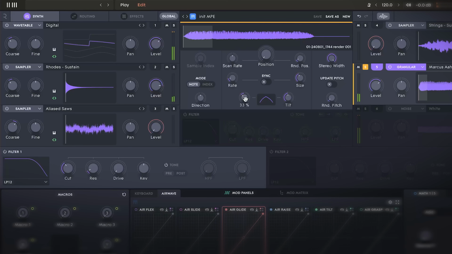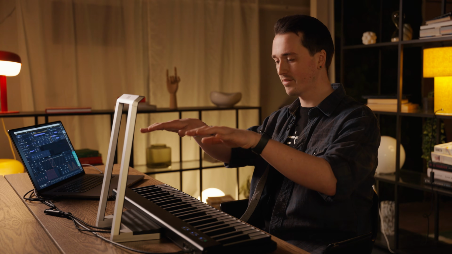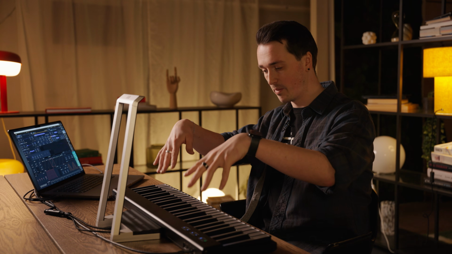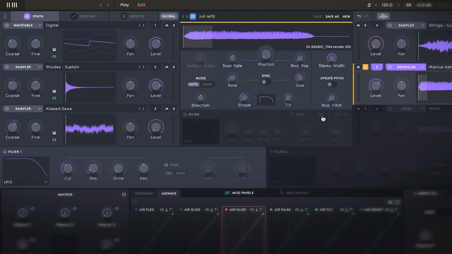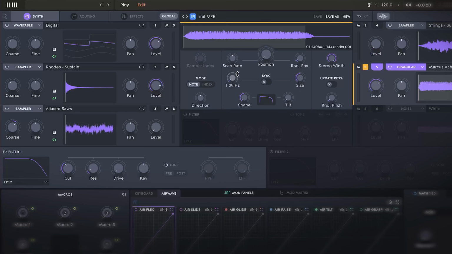So I think what I'm going to do is leave it quite staccato. And what I want is, as I apply air flex, for both that layer to come in and the rate of those grains to increase. So to do that, I'm going to find my base value. That's going to be a very slow speed and a decent size. And then I'm going to go down here to air flex, highlight it, and then drag up on the rate and down slightly on the size.